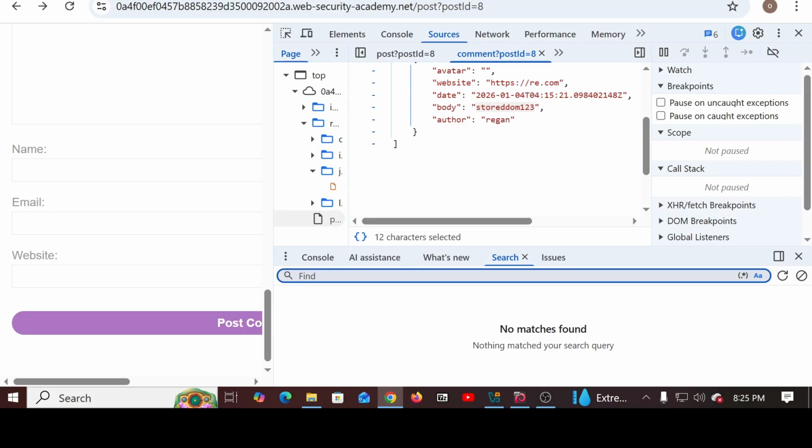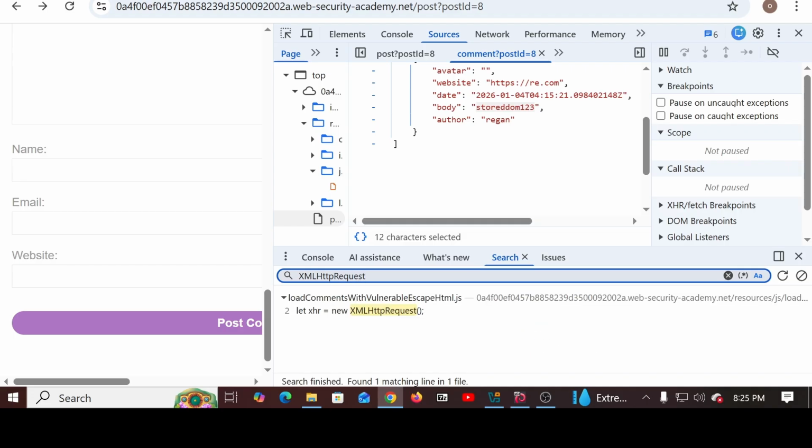So we'll focus on sources like XMLHttpRequest. I think it's sensitive as well.